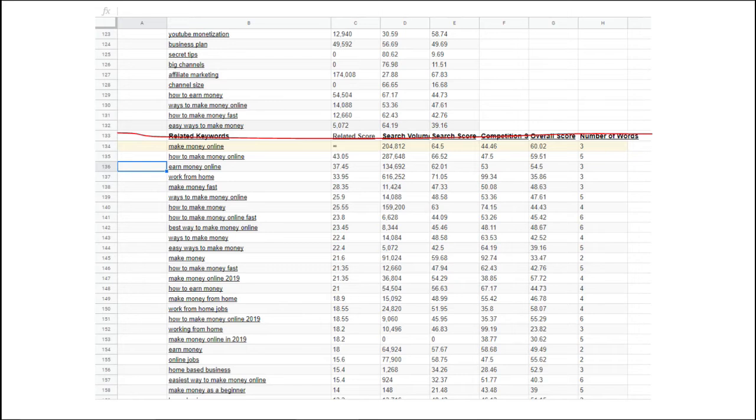When you do this, you might notice that there will be a related keywords, related score, that whole little thing at the top right there. I put a red line through it because you're going to want to get rid of that row. So click on that row, right-click, and delete row. Make sure that row is not in there, and make sure all of the keywords are lined up correctly and the related score, search volume, search score, competition score, all that stuff is all lined up correctly.